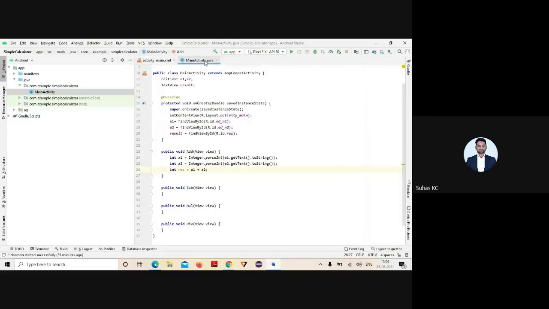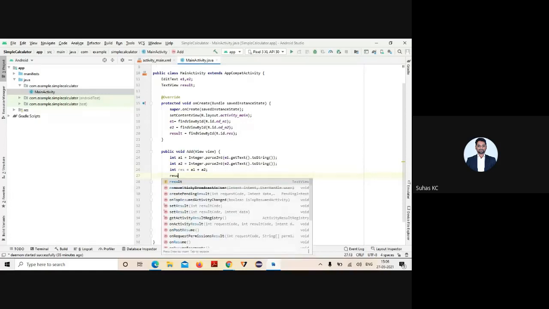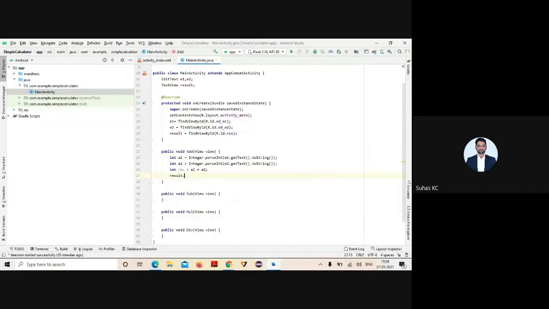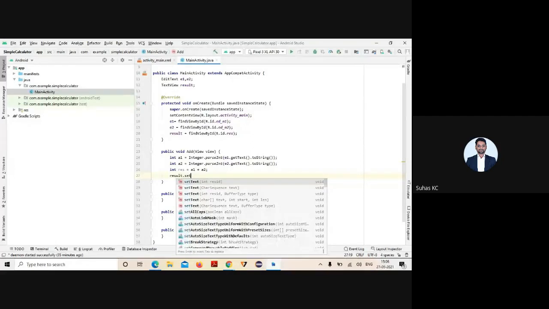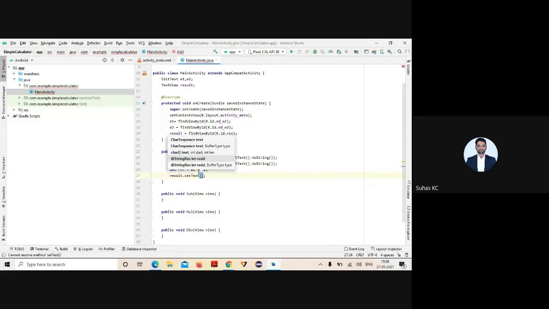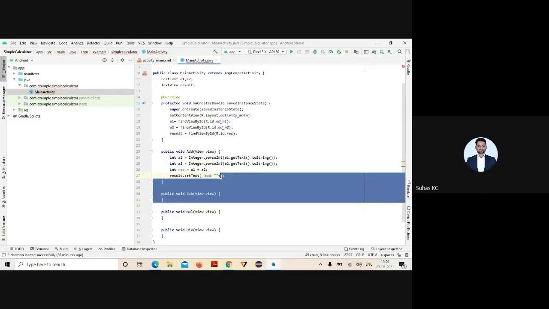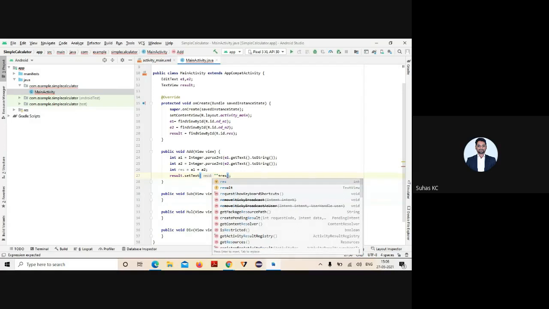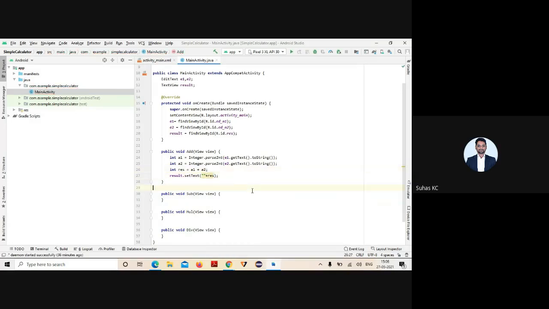So for that, for the text view, the object is what? Result. So what I'll do? Result dot setText method is used. Ready? Set the text. Any result is being specified to that component. Just use double quote, I'll press plus for string concatenation. So in which variable is the result stored? res. That's it. Any doubt here? So this is for your addition.